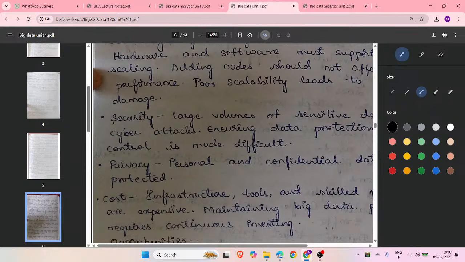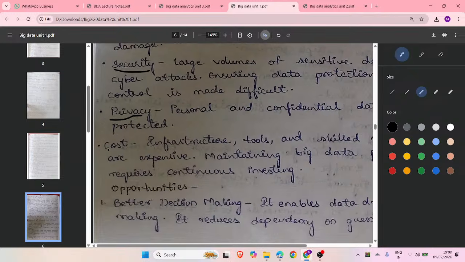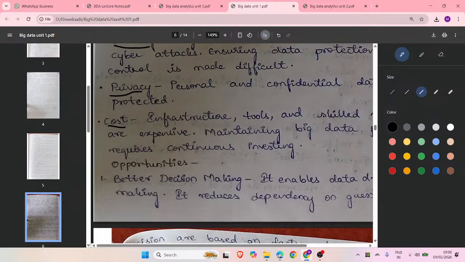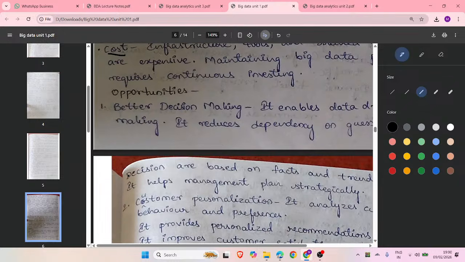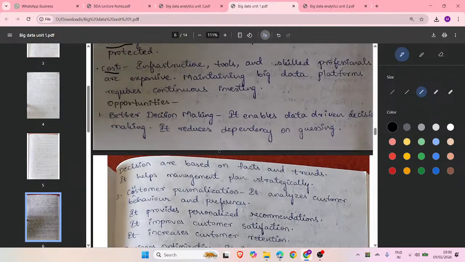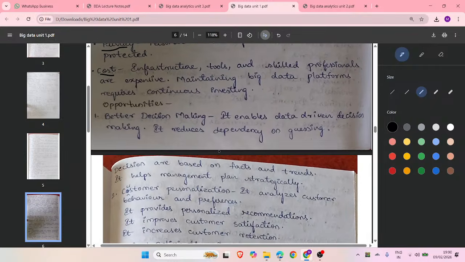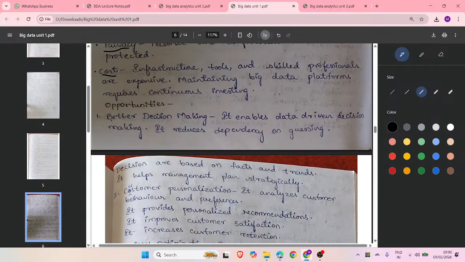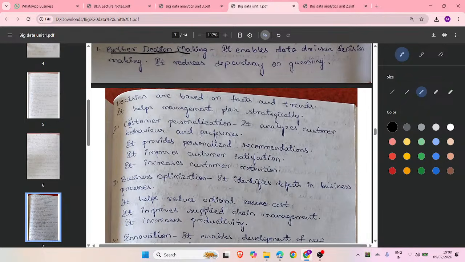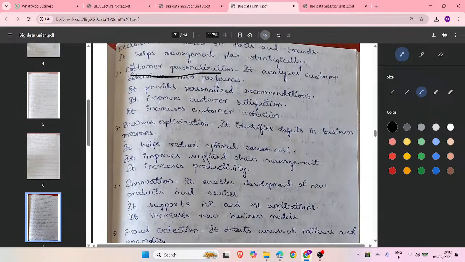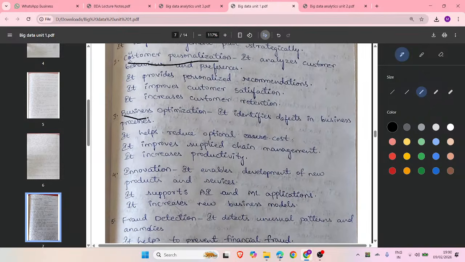So if you see on the screen, security, privacy. So these are the challenges of big data. Okay, cost. So these are nothing but the challenges of big data, right? Now if you go through the opportunities of big data, better decision making is good. And another thing is customer personalization, for which big data is very good. And also business optimization.